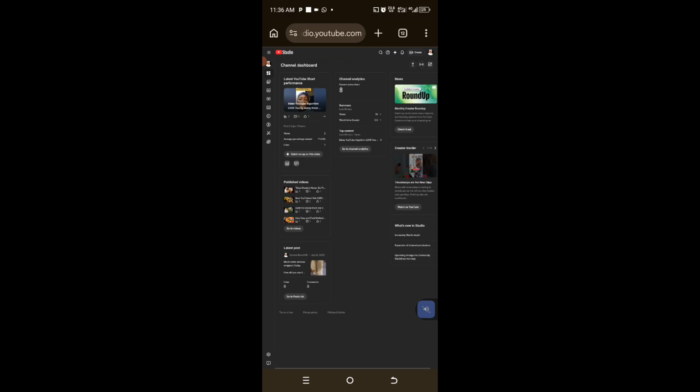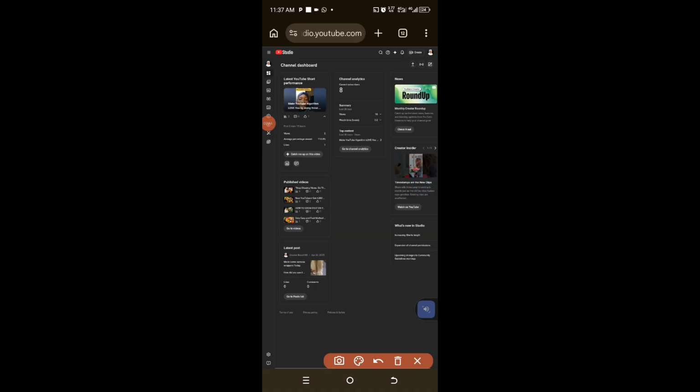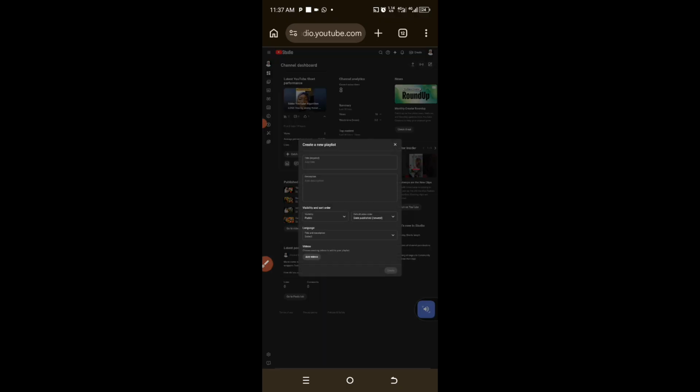Once you get to this interface, you will now come to this Create. You click on Create. You see playlist, you see upload, you see go live, you see create a post. So you click on new playlist.